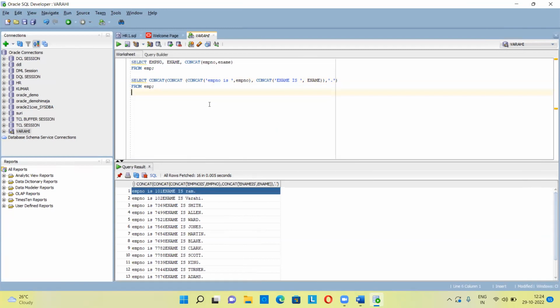Okay, so this is about concat. But there is one operator. We discussed some operators already. In the same way, there is one operator here which will work exactly like the concat function.